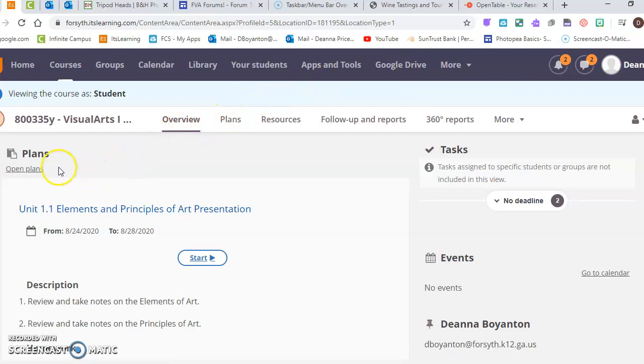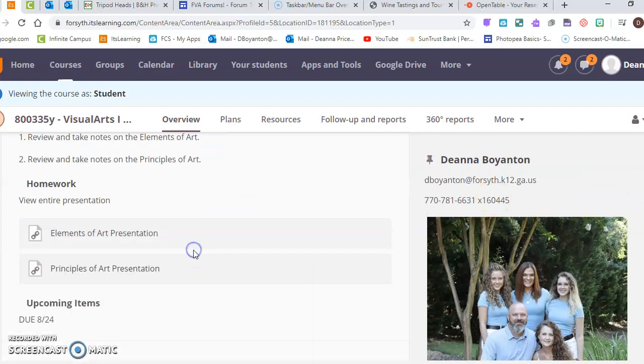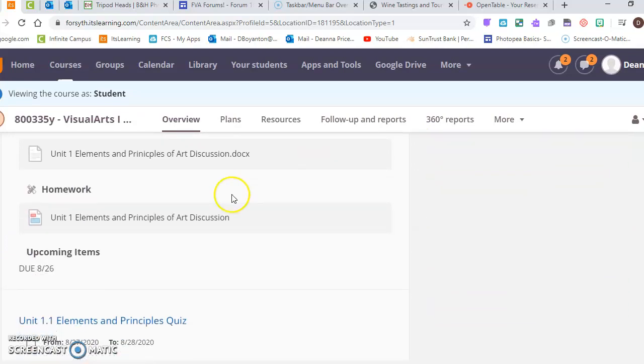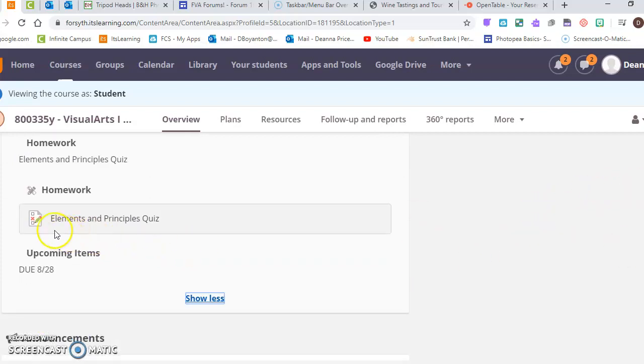So here's your plans. You can scroll down and see more plans. These are presentations that you need to look at. This is a link symbol. Further down, you have more assignments. This is the symbol for an assignment. Anything you see that has this, you have something that you have to turn in. And this assignment here is a quiz. This icon right here is for quizzes.